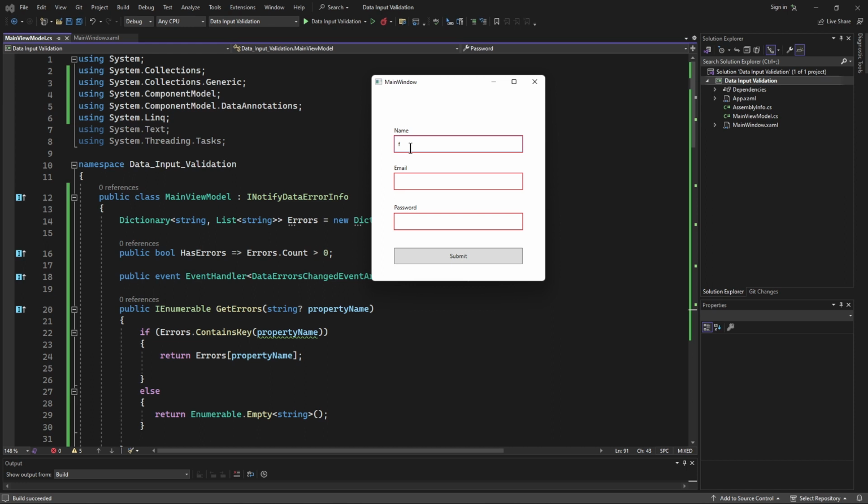Now, the other thing that I'm going to do is I would like this form only to be submitted when these three properties are valid. All right, so I'll go ahead and close this and implement that.